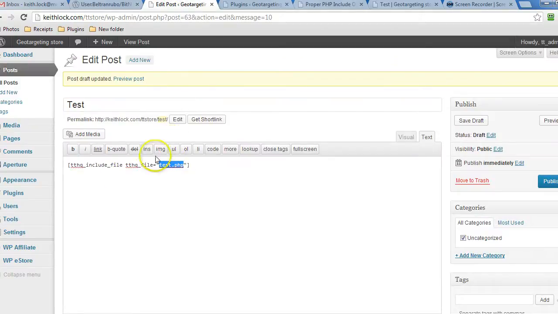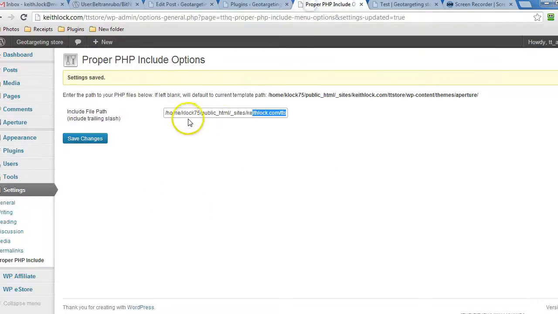But if for some reason you wanted to change that on a shortcode by shortcode basis, you can just put in a new parameter, tthq underscore path, and then specify the path there. For the test here, I put wp-content. So it's going to look for test.php within this folder. This one overrides every other setting. So it overrides the default setting that is specified here.